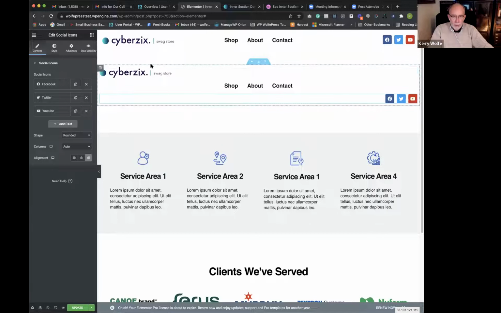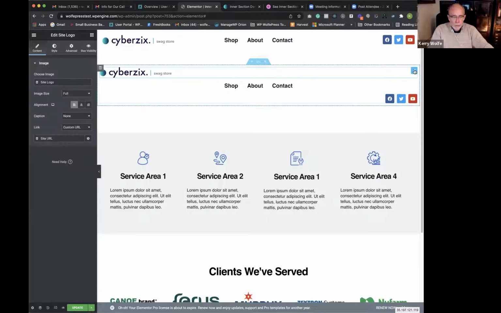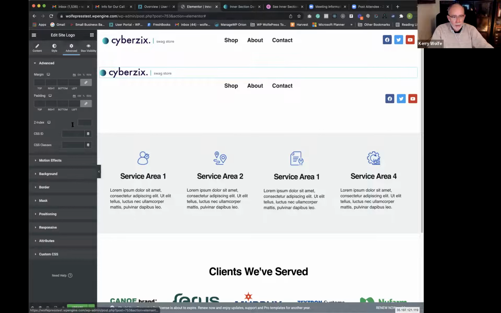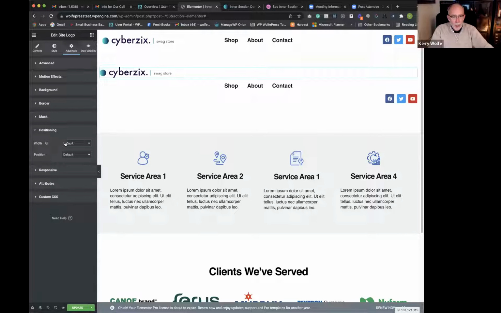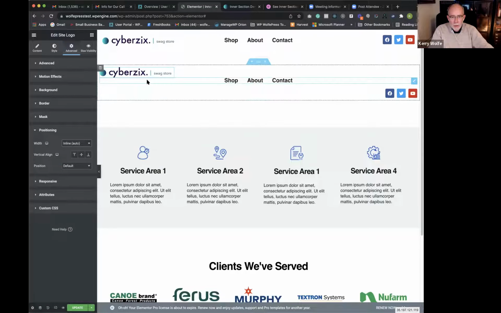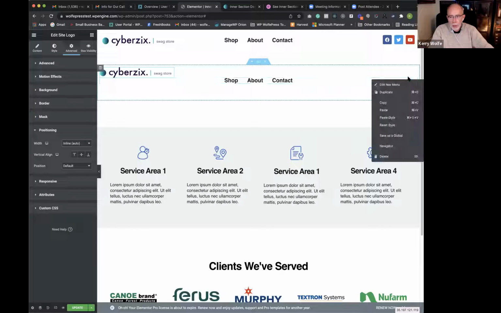So what we can do is we can select the first widget, and we're going to go to advanced. We're going to go to positioning, and then we're going to go width and inline. Now, before I do that, notice that blue outline that goes all the way there. This is taking up the whole width. But if we go to inline, notice how the blue little outline just takes up the space only for the widget itself. So we'll go here and we'll do that.